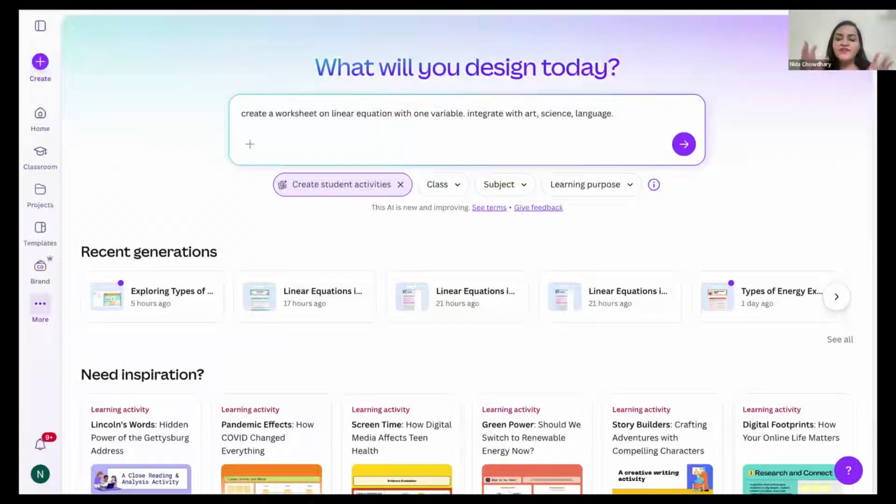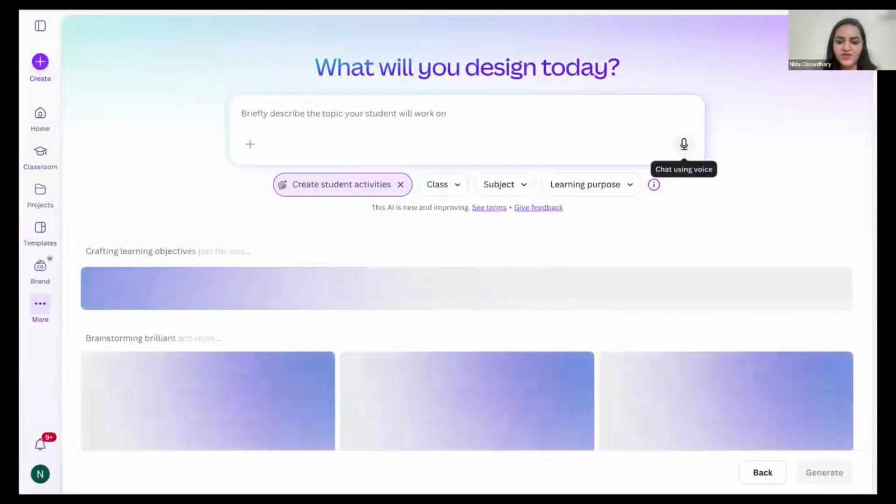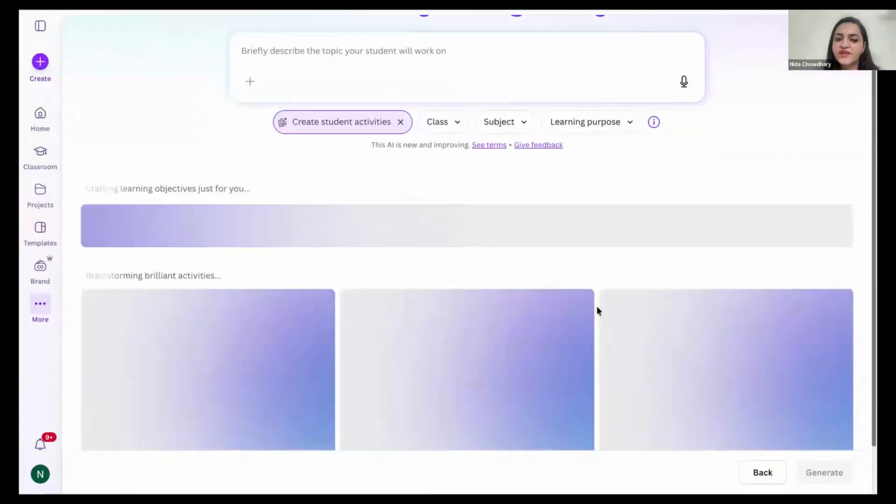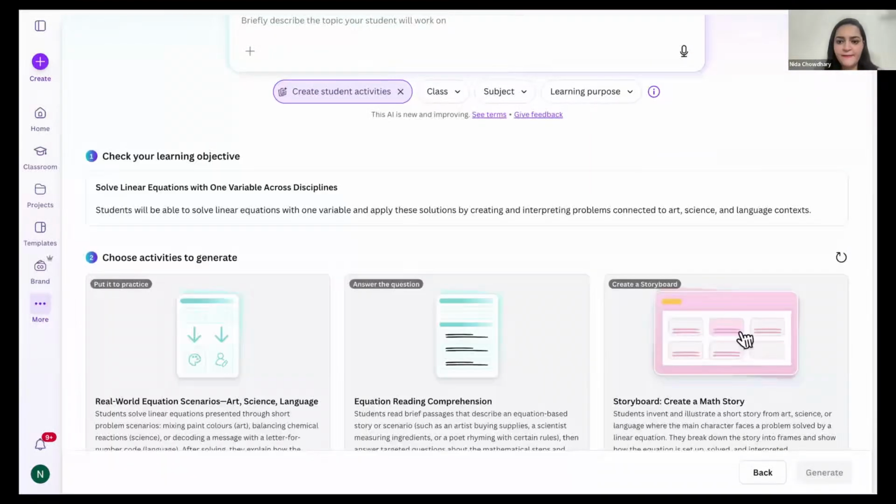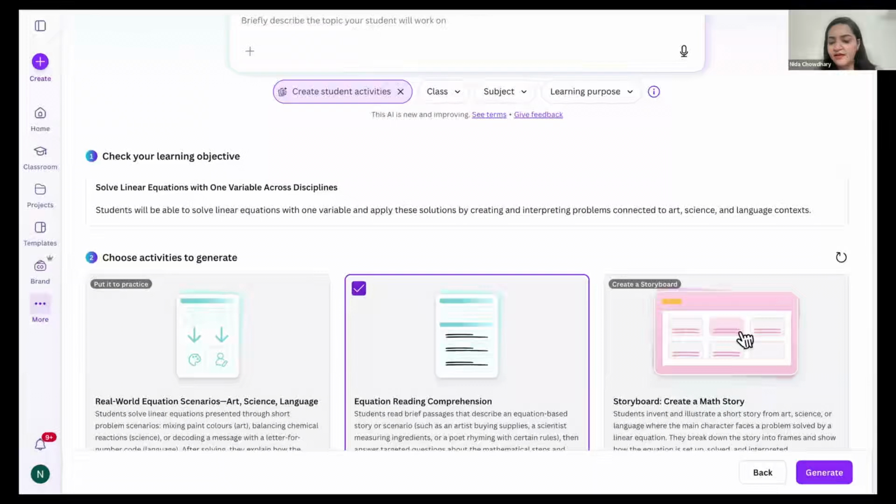What you can do is, we all have learning outcomes in place, the learning objective. We can simply copy paste that learning objective and write what exactly we want from Canva. And just a click, it will be in front of you. So it gives us three options for how we want our sheet to look. Either a storyboard, or answering questions, or putting it to practice. So let's see, if I want this, and I generate.